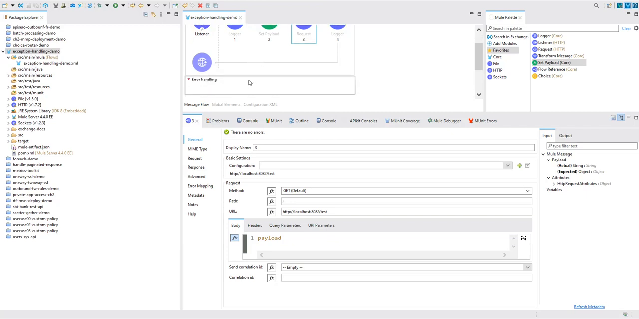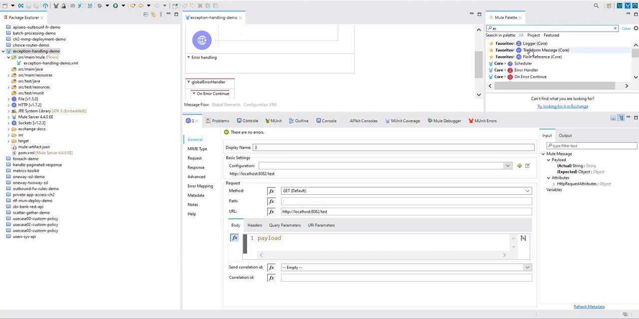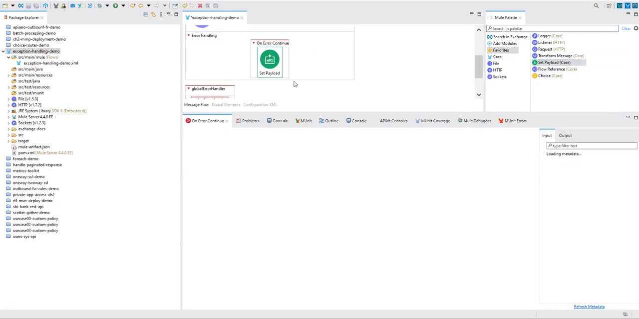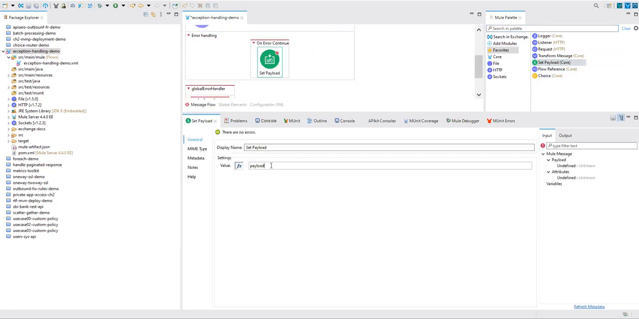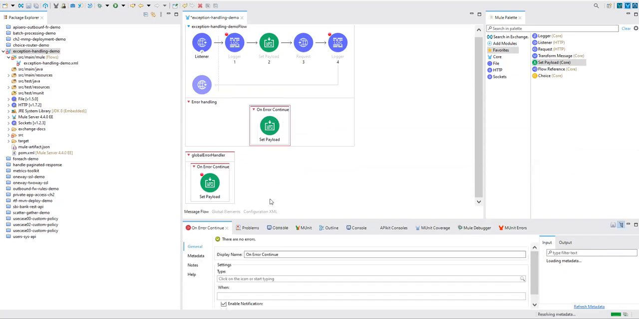Now, intentionally, I want to add on error continue here. Inside on error continue, I want to add set payload, and here I'll simply add "parent level error handler". And here I want to show you one thing. You know what error this activity is going to throw, right? HTTP connectivity. I don't want to handle it here.